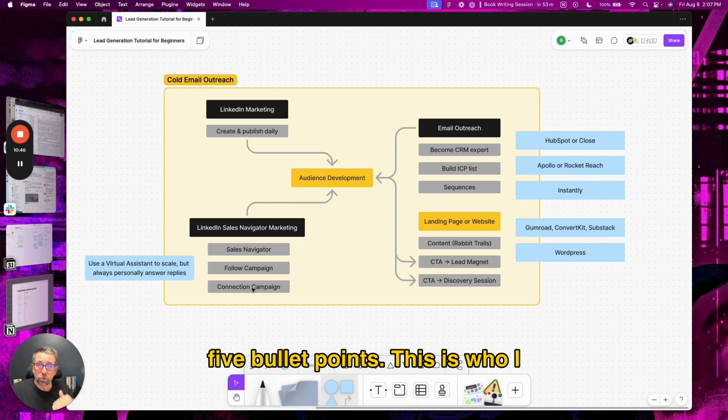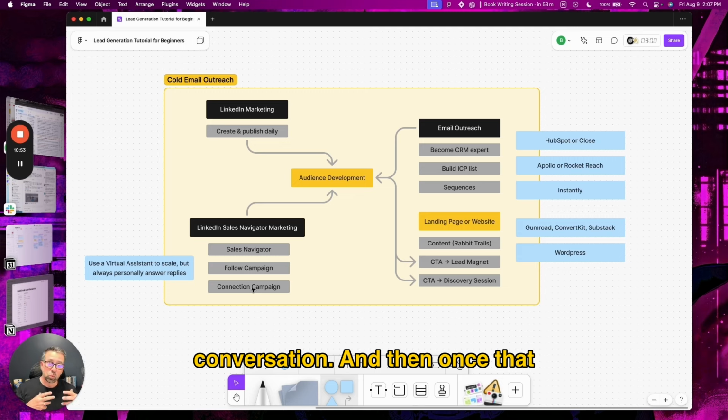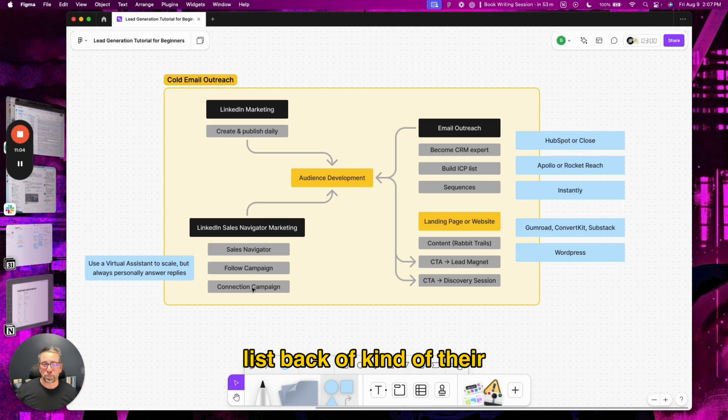I've got like 5 bullet points. This is who I am. I try to put some stuff in there that's a little bit interesting or would spark conversation. And then once that message goes out, usually it will start an engaged conversation. A lot of times you'll be surprised how many will give me a bulleted list back of kind of their comparables, which is super interesting.